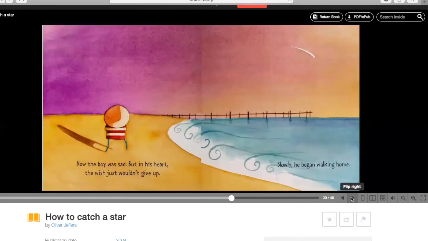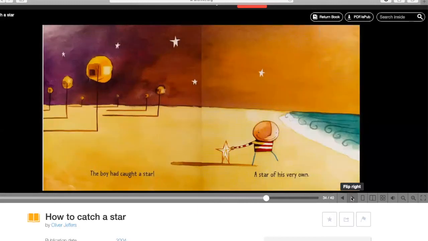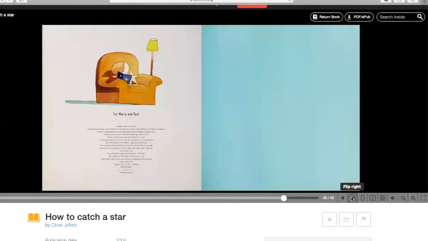Now the boy was sad, but in his heart, the wish just wouldn't give up. Slowly, he began walking home. And that's when he saw it, washed up on the bright golden sand. The boy had caught a star of his very own. The end.